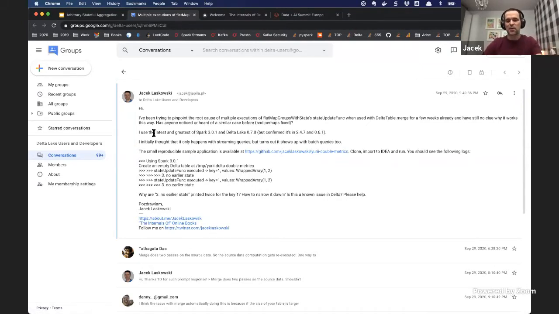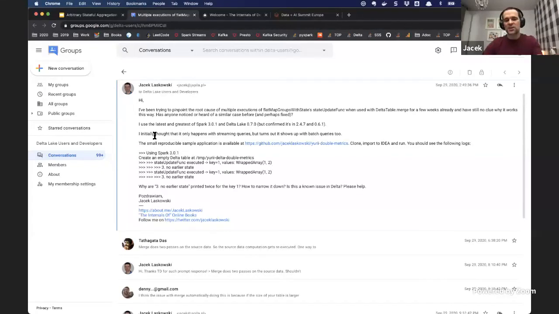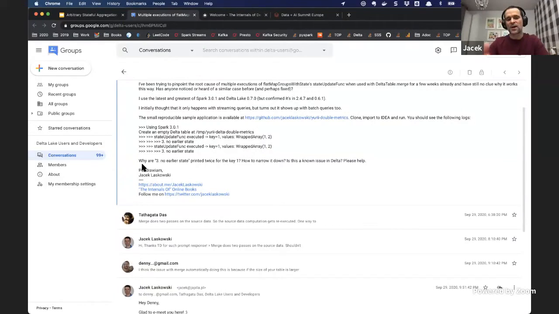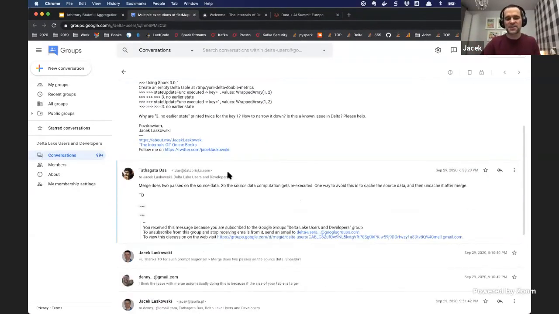So I described the problem, and I said that I initially thought it only happens with streaming queries, but it turns out it shows up with batch queries too. A small reproducible sample is available here. So I asked this very basic question: why is the "3 no earlier state" printed twice for the key 1? It was a way to nail it down to ask the proper people. And TD said something I really enjoyed.